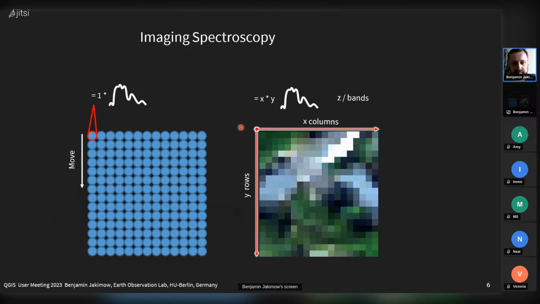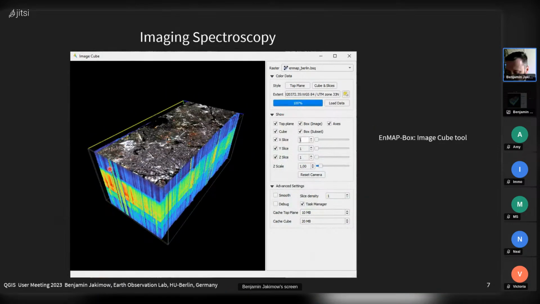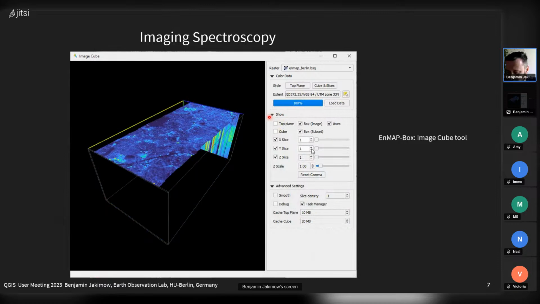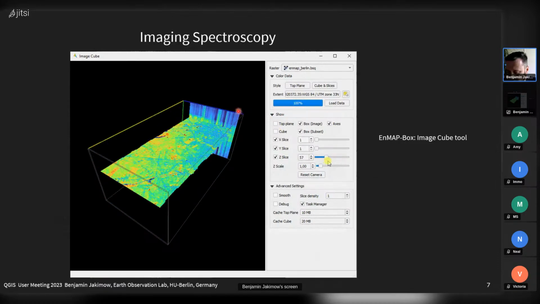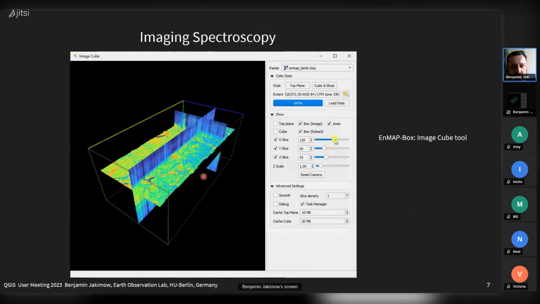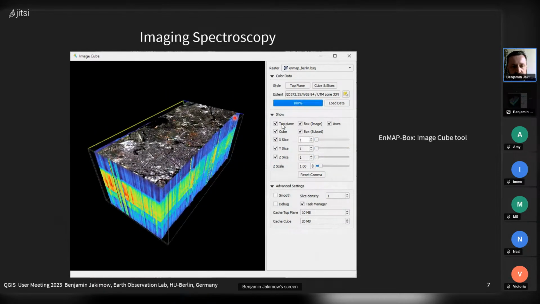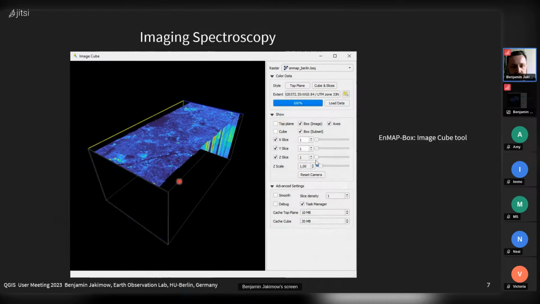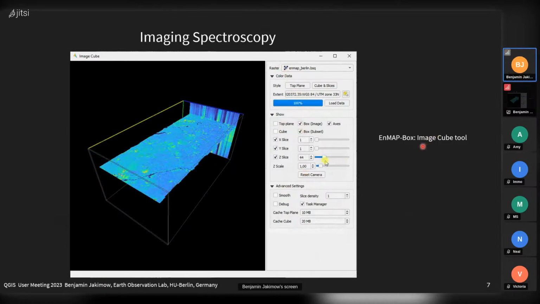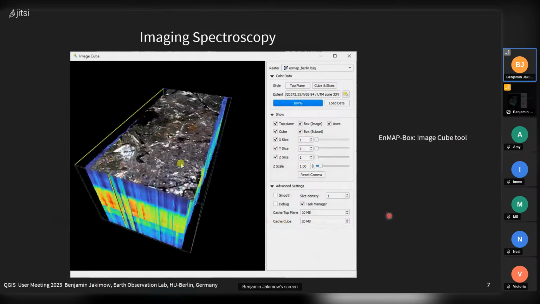They are usually mounted on planes or on satellites, and what we get out of them are image structures like this one. So data cubes, where we have the two dimensions x and y, the spatial dimensions, and the third one is the z or the band dimension that you can see here. So we have not only many pixels, but also many bands, and this can be visualized like here in this other image cube tool of the EnMAP-Box to get a better idea of this imaging spectroscopy aspect.